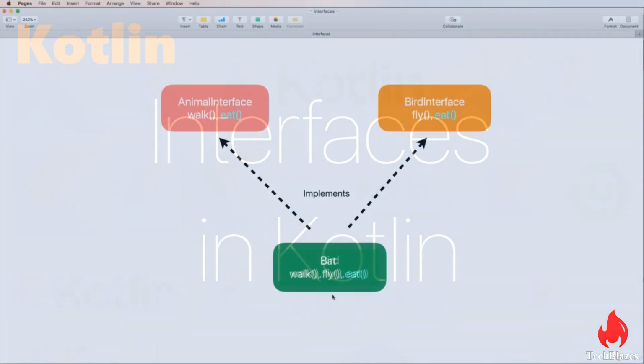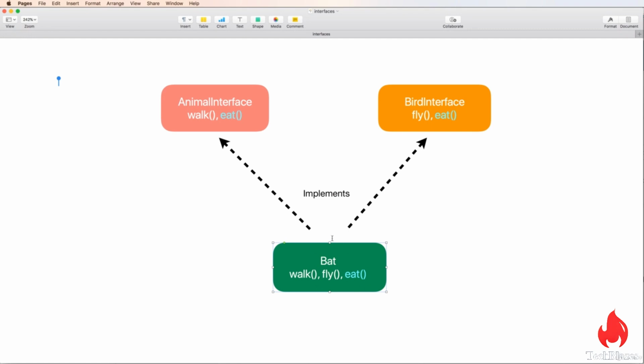Hi everybody, in this video I will talk about interfaces in Kotlin. Now you start with this diagram. We have the animal interface, we have a bird interface, and an interface only contains function definitions. So the bat class implements two interfaces, animal and bird interface.